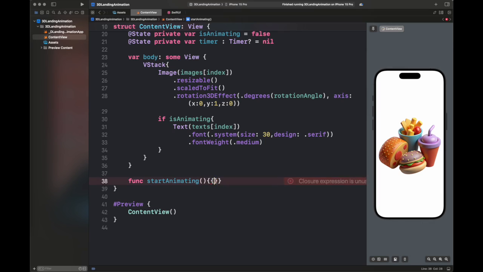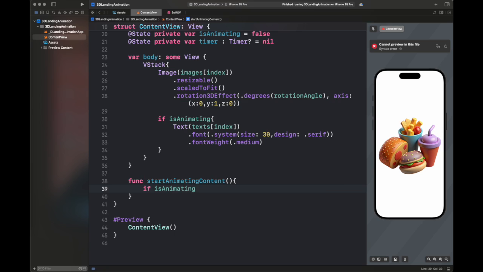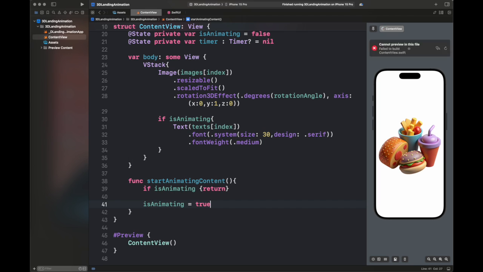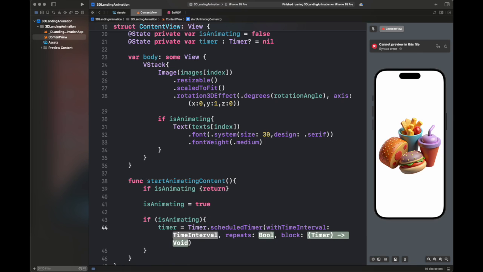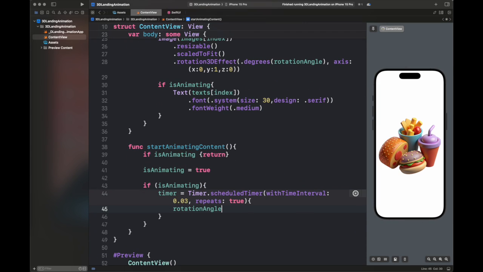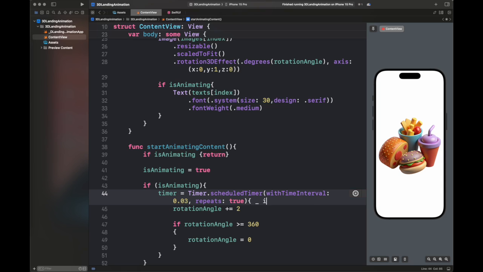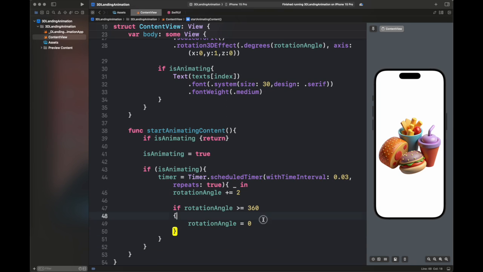So let's create the function startAnimatingContent, and we are going to return from this function if isAnimating is true. It means that we have accidentally set it again to true when previously the animation is running, so we do not want to override it. Otherwise, we are going to set isAnimating to true, and next we are going to schedule this timer with the time duration, repeats true, and then a body in which we are going to increment our rotation angle with a value of 2. If it is going to reach above 360 or 360, we are going to reset it to 0. So this is going to be our function, startAnimatingContent.